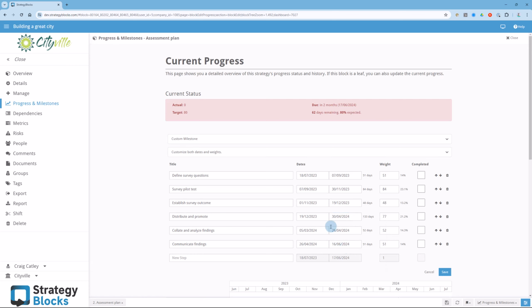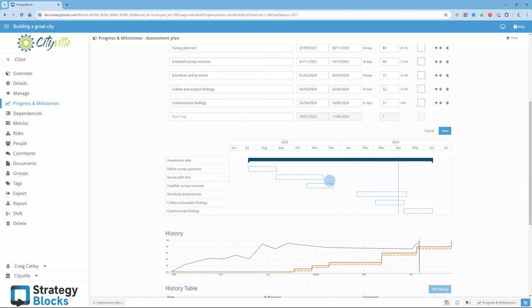Notice that if I alter the dates, the duration of the step increases, but the weight stays the same. What this means is that the step contributes the same amount of delivery progress to the block, but we are expecting to take a longer or shorter period of time to complete.